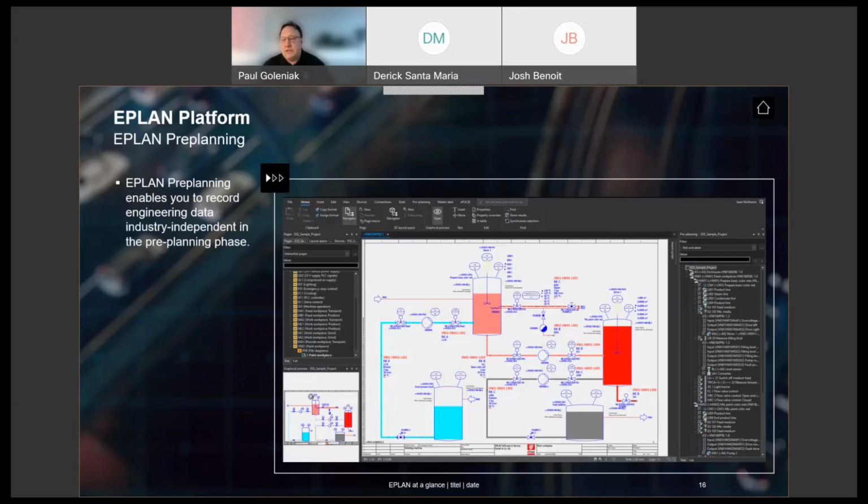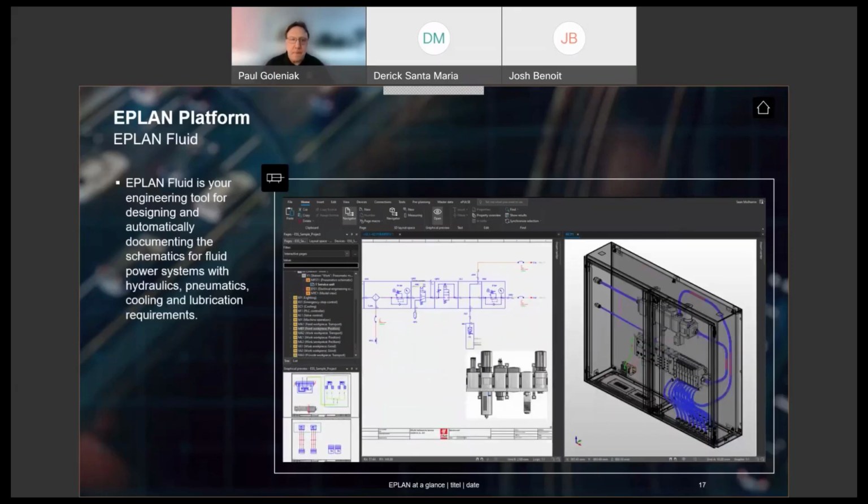Well, you can't necessarily do that without having the necessary tools available. So pre-planning gives us an opportunity to bring in a large amount of independent data and import that information in, or be able to manage a large quantity of data in a more strategic environment. I mentioned fluid, hydraulic, pneumatic.